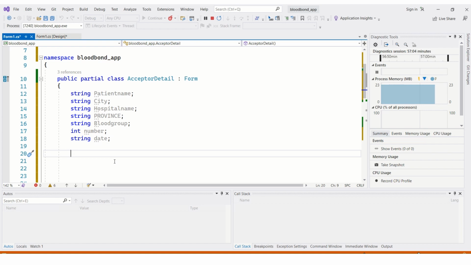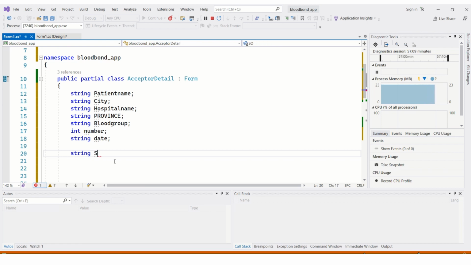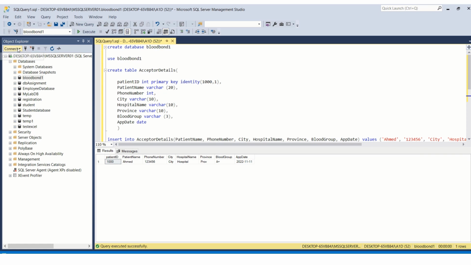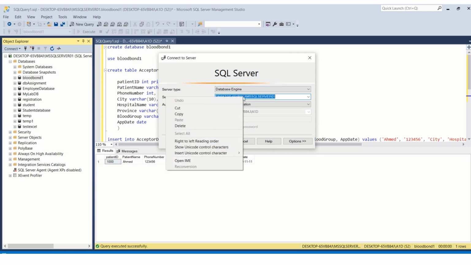Now what I have to do is create another string named source. What I am going to store in this source is the path of the database. Now what is that path? For that I will open Microsoft SQL Server. I'm going to click on connect, the button next to connect, and now I have to copy the server name.